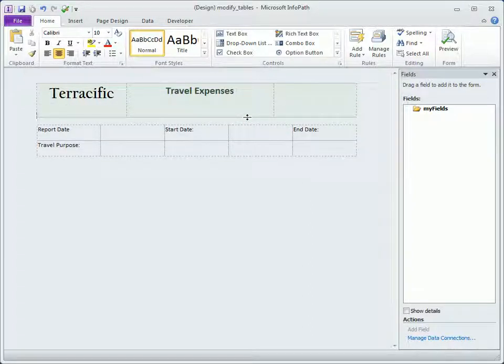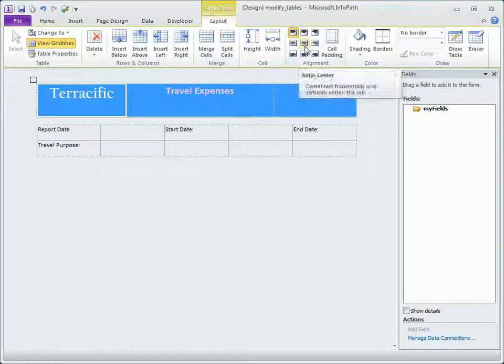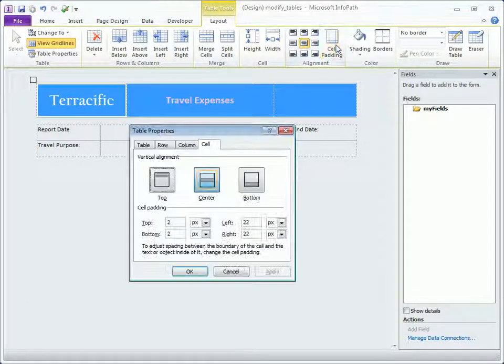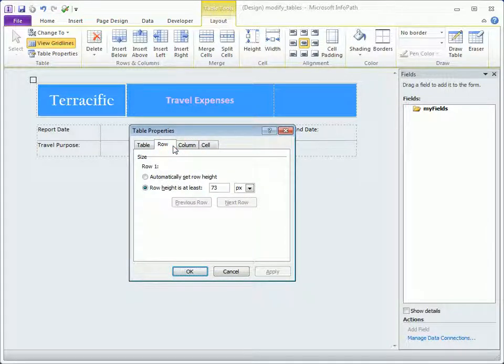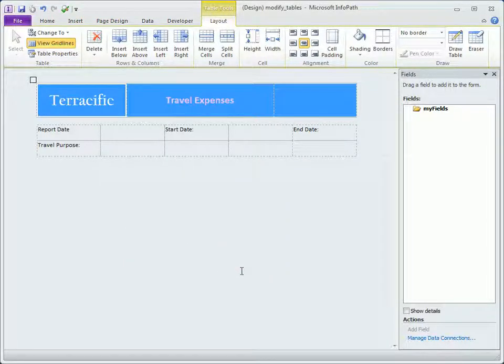To adjust the position of the text within our cells, we'll click and drag across the cells we want to affect. Then in the Layout tab's Alignment group, we'll choose to center the text both horizontally and vertically. If we wanted to fine-tune the layout of our cells, we could click the large Cell Padding button in the Alignment group. This opens the Table Properties window, and using these tabs, we could enter specific row heights and column widths, or specify the padding, which is the amount of space between the contents of our cells and the cell boundaries. Click Cancel. Let's focus now on our other table.